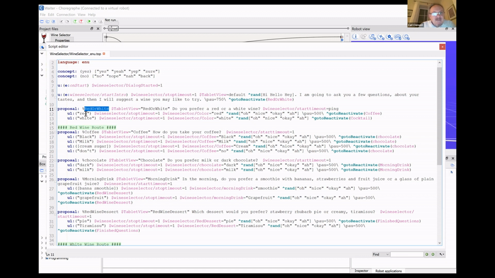Now, if I say red, I go to reactivate coffee. If I say white, he says, oh, nice, and go to reactivate cocktail. Now I'm going to do coffee because it's immediately underneath it. Here's our proposal for coffee. How do you take your coffee? My options are black, with milk, with cream, or I don't drink coffee. I don't drink coffee.